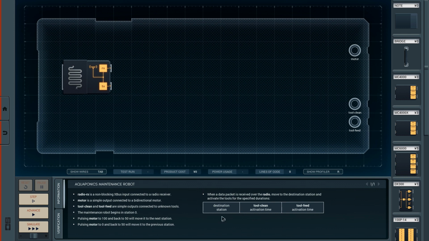So we get 3 numbers. One is the destination station. We are in station 0 and we need to figure out how many times we need to move forward or backwards to get to the destination, which is going to be tricky in and of itself. And then we also have to activate tool clean or tool feed for the activation time. Both, really. Yeah, both.